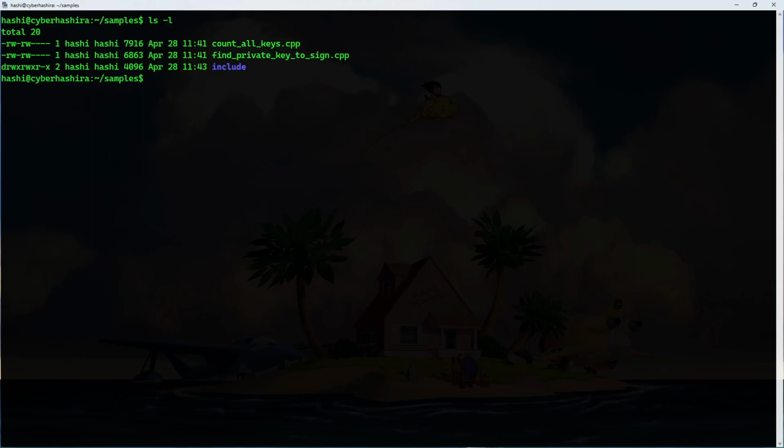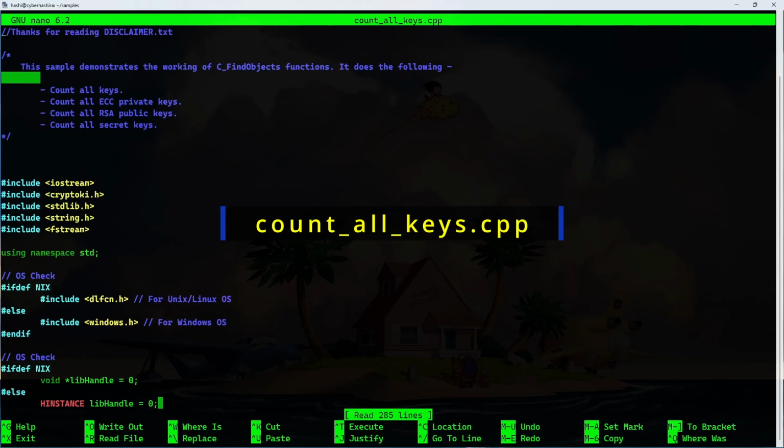Okay, so these are the two samples that I prepared for this video: count all keys and find private key to sign. I will start with count all keys. Okay, so here's the code. Now this code will use the C_FindObjects function to count the number of keys present in a token. So executing this code will display a count of all keys present in a token.